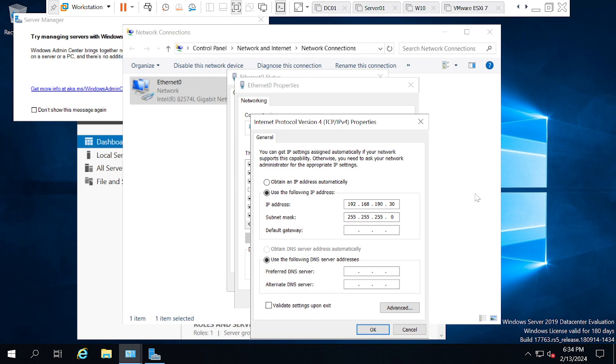Then for the default gateway you can put 192.168.190.1, and the subnet mask automatically populates, because it calculates based on the class of the IP address. This is a class C IP address. When you press tab, automatically 255.255.255.0 comes, and the gateway you need to add manually.